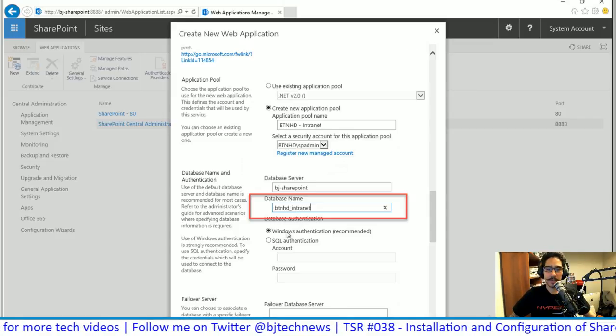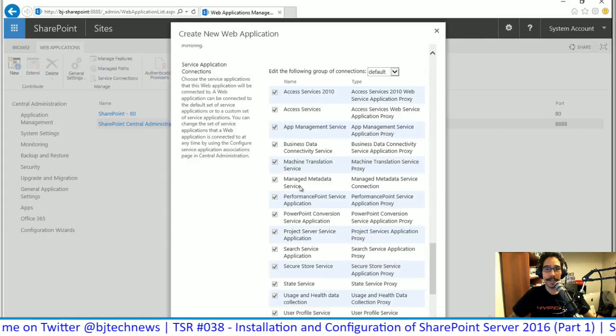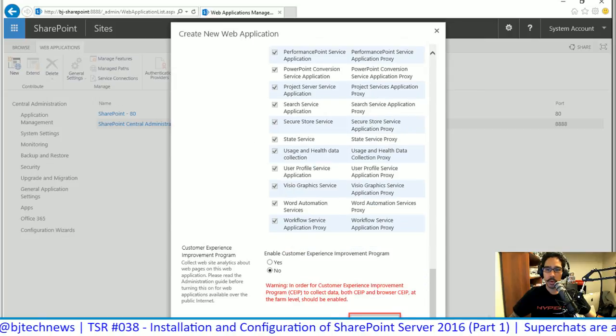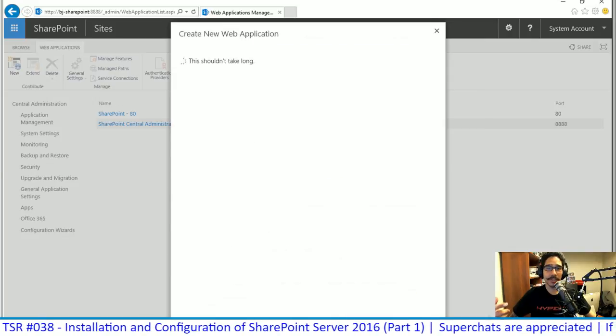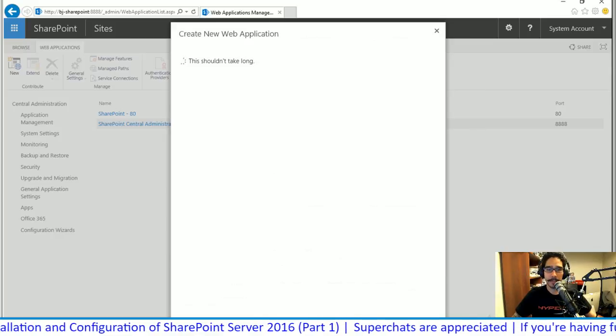The database, you're going to give it Windows, which is recommended. And then if you go all the way to the bottom, these are all the services that are going to be installed within your web application. Okay? So go to the bottom and click OK. It even tells you this shouldn't take long. That's so BS. It's going to take a while for it to process.